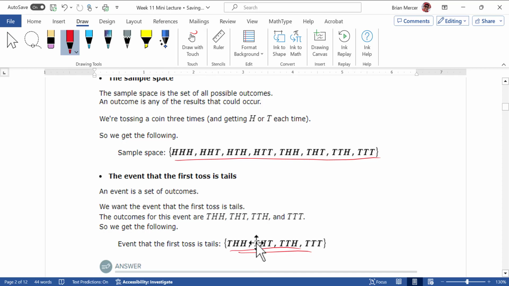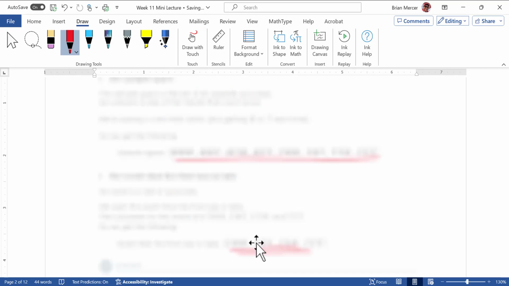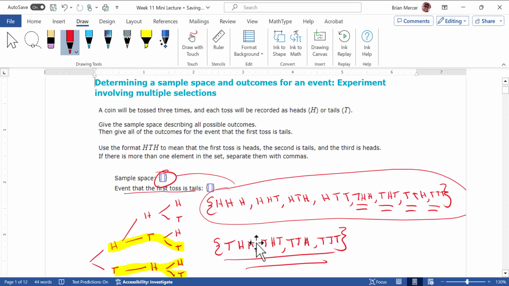So there you have it. That's how we determine sample space and outcomes. And just as a reminder, sometimes making a tree diagram, the thing that I did here, is a helpful way to make sure you get all of the outcomes in a sample space. It's not a requirement in all cases, but it's just a helpful tool to use.